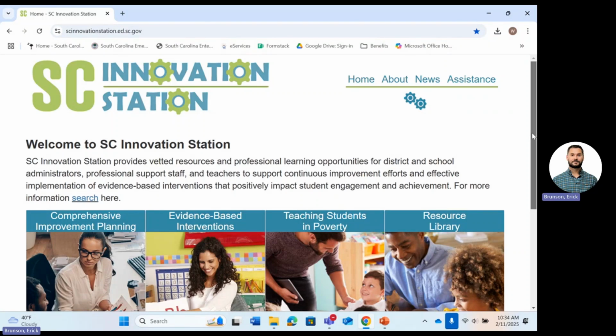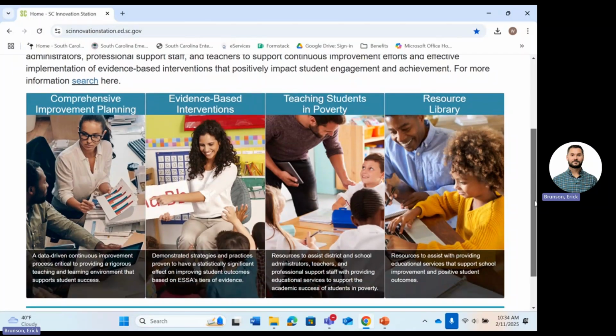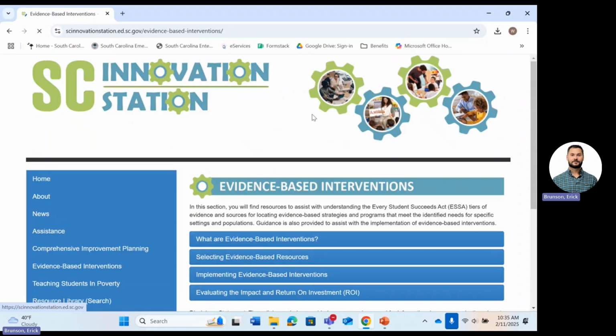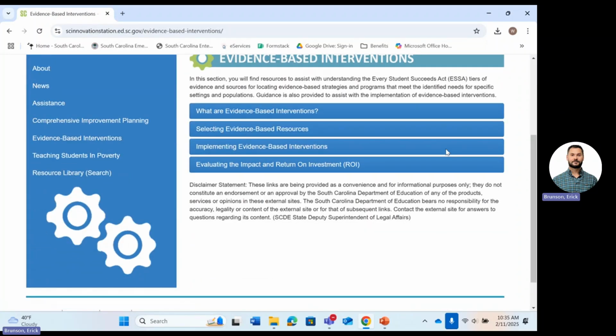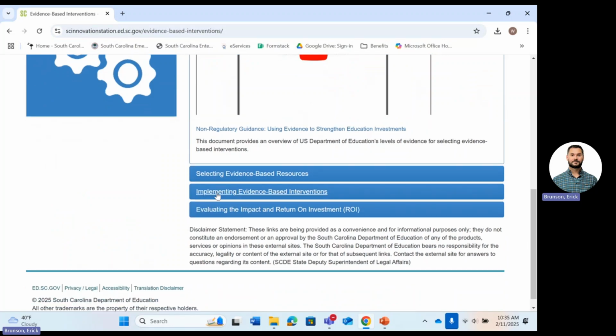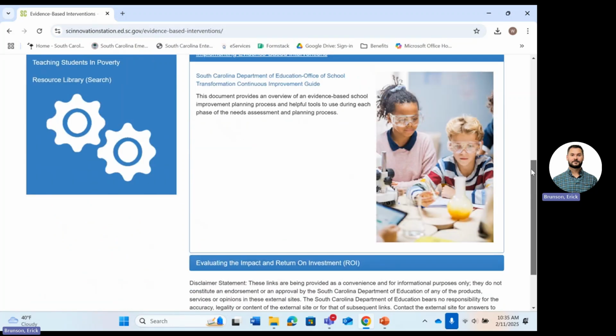We have 4 components: comprehensive improvement planning. That's the portion we just got through talking about. There are resources in there to help you and guide you through that process, as well as evidence-based interventions. So what type of interventions can we put in? Where do I get them from? I have no idea what to do. As Pat mentioned earlier, What Works Clearinghouse is in there, Evidence for ESSA is in there, and it can help you find those interventions that are good for your particular site and for your particular school.